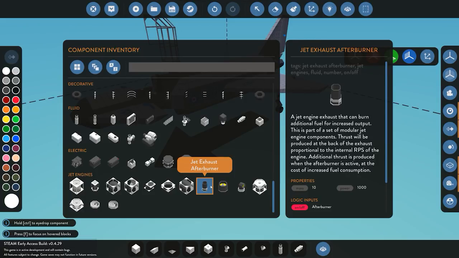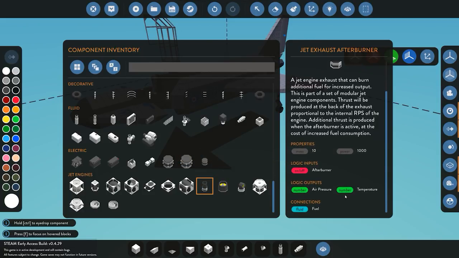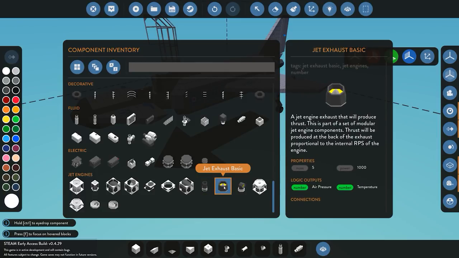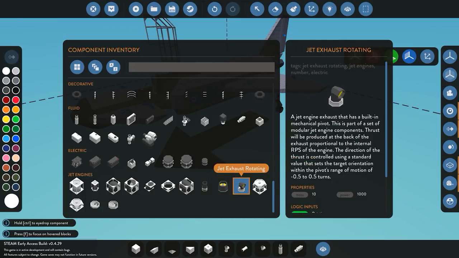So we have the exhaust afterburner. This is where we can add fuel to it. It's going to increase the throttle, as you would call it, or the RPS that comes out of the engine. We also have the basic exhaust. We then have the rotating exhaust. So for example, like a Harrier jump jet, that's quite useful. You can rotate it to get your power to go in a different direction.